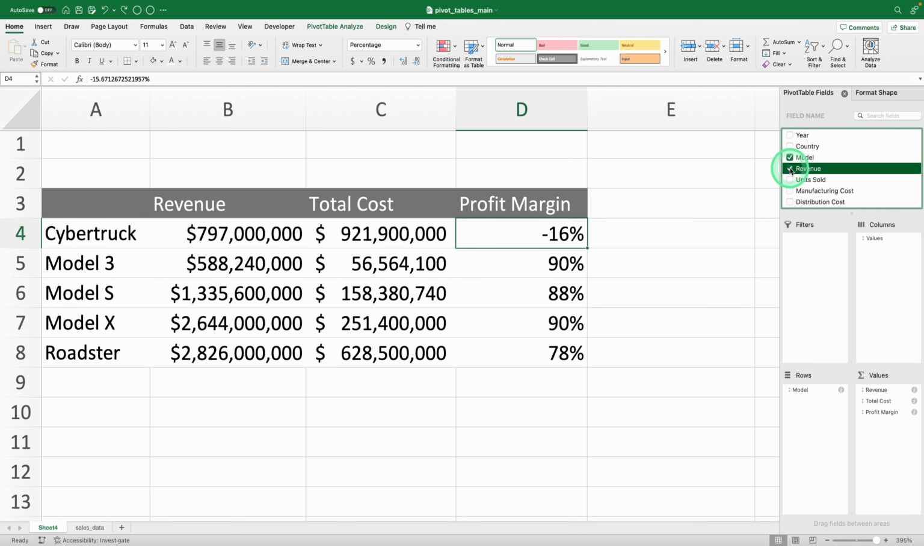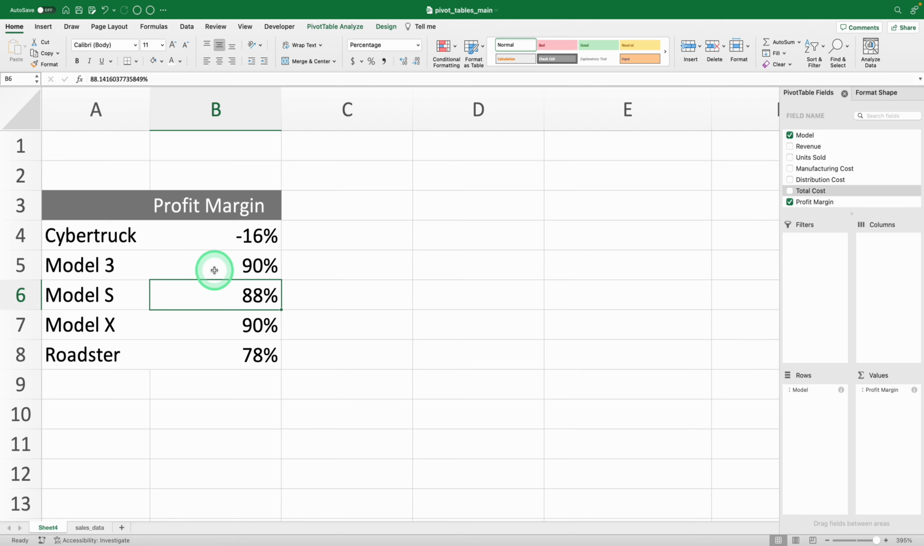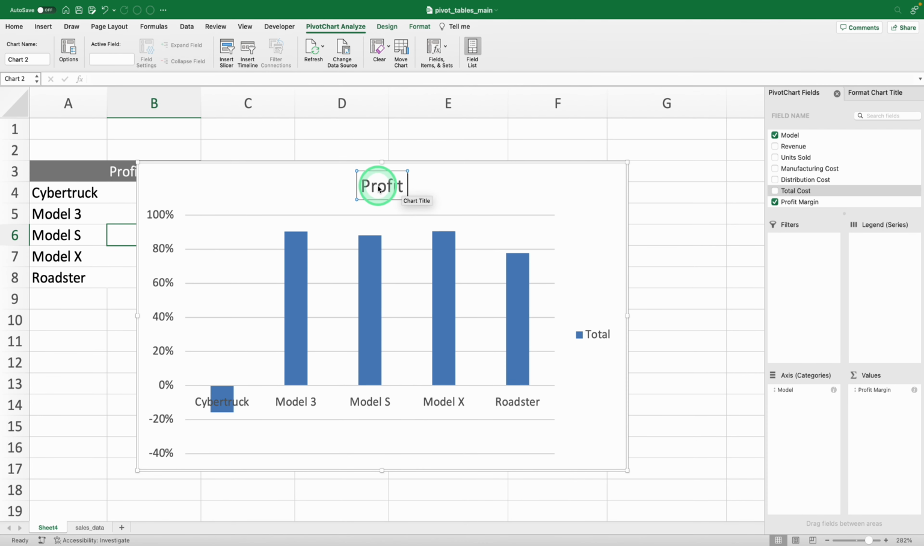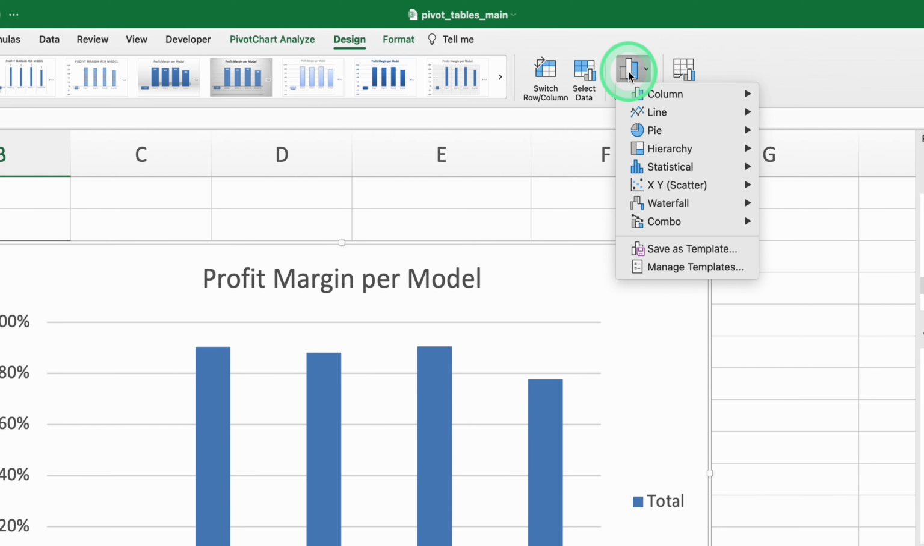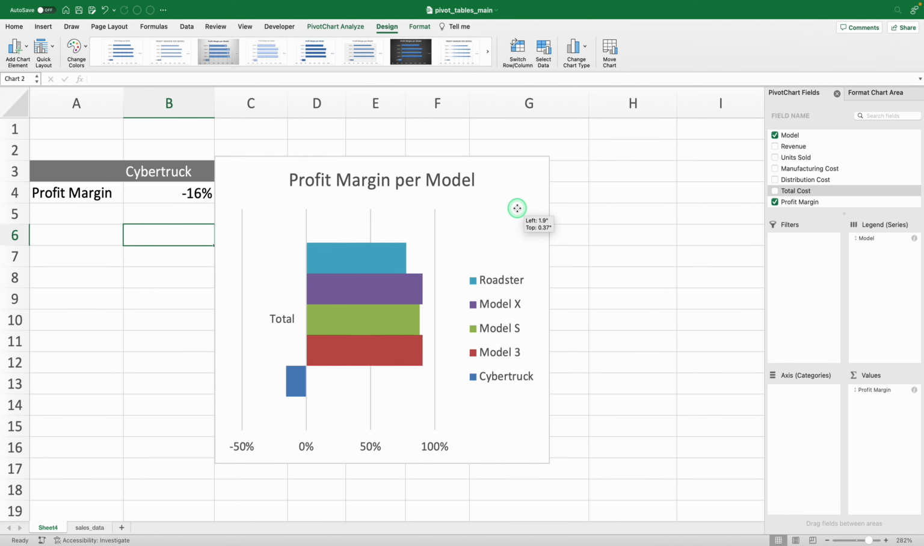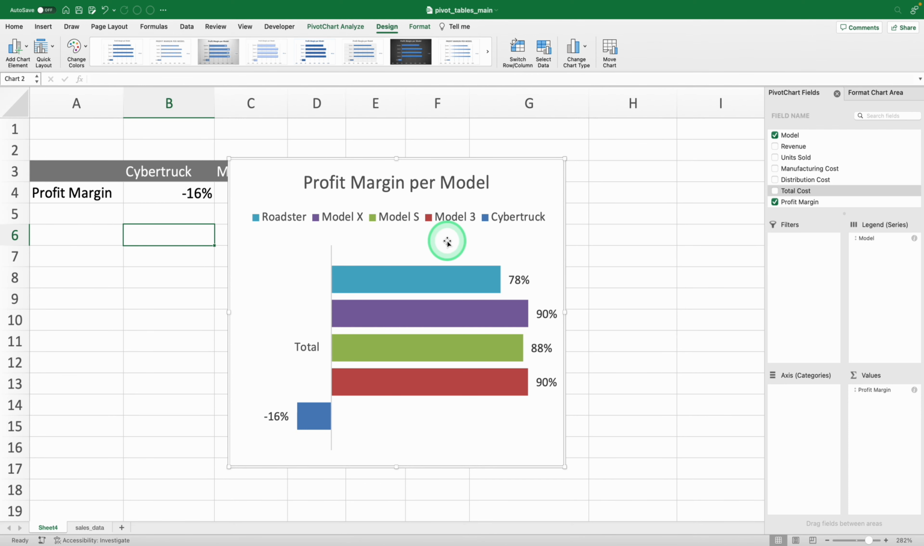Here's a quick recap of this section. Step 1. Remove all the fields from your pivot table, leaving only the profit margin. Step 2. With your pivot table selected, go to the Pivot Table Analyze tab and select Pivot Chart. Step 3. Add a title to your pivot chart. Step 4. Change the chart type. With your chart selected, go to the Design tab, then click on Change Chart Type. Choose a horizontal column chart. Step 5. Use the Switch Rows Columns option to improve your chart's readability. Step 6. For final design tweaks, use one of Excel's quick layouts. Go to the Design tab, select Quick Layout, and choose the style you want.